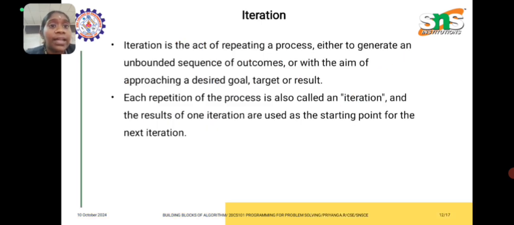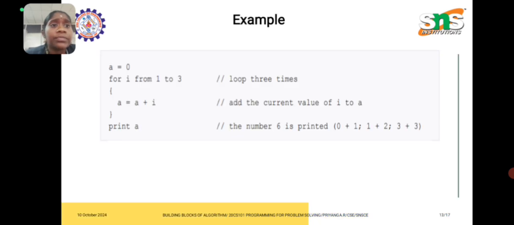Then iteration. Iteration is the act of repeating a process either to generate an unbounded sequence or with the aim of approaching a desired goal, target or result. Each repetition of the process is called an iteration, and the results of one iteration are used as the starting point for the next iteration.